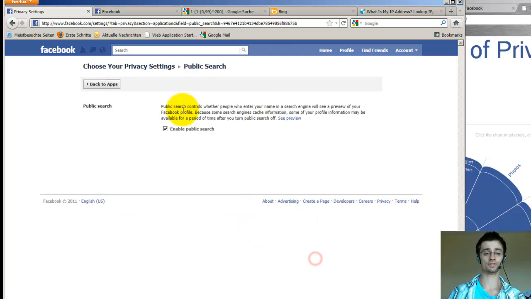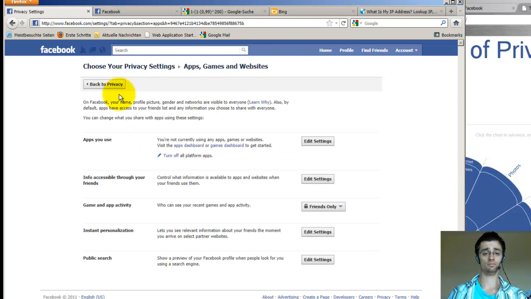Well, and then of course disable public search, where another video on clickjack.org is posted.